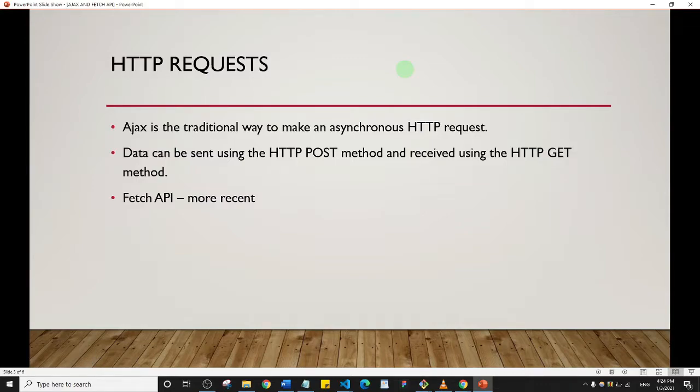Now, it's important for you to know that there are many things that we can do with the data that is stored. Data can be sent using the HTTP post method, but we can also use the HTTP get method to retrieve data from a server. And there are other things we can do. We can delete data, we can update data, but we're not going to go into some of those things in this crash course. A more recent method for performing HTTP requests is the Fetch API, and we're going to look at the two in this tutorial.